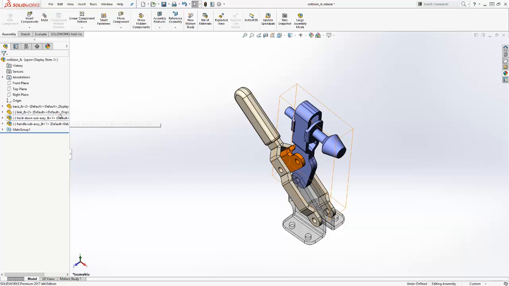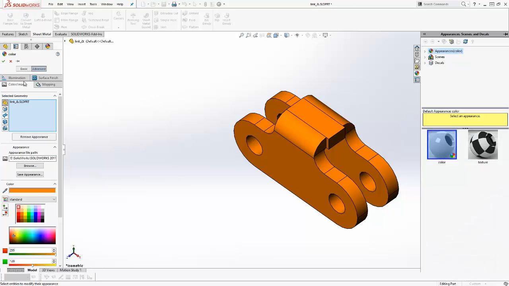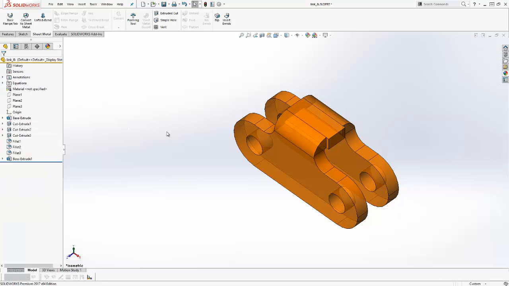So for example, if I want to have a different transparency level for this part, I can change its transparency at the part level the exact same way that I did for the other part. So let me set it to 30% and press OK. So now I have two different transparency levels for these two components. One of them is set to 30%, the other one is set to 80%.